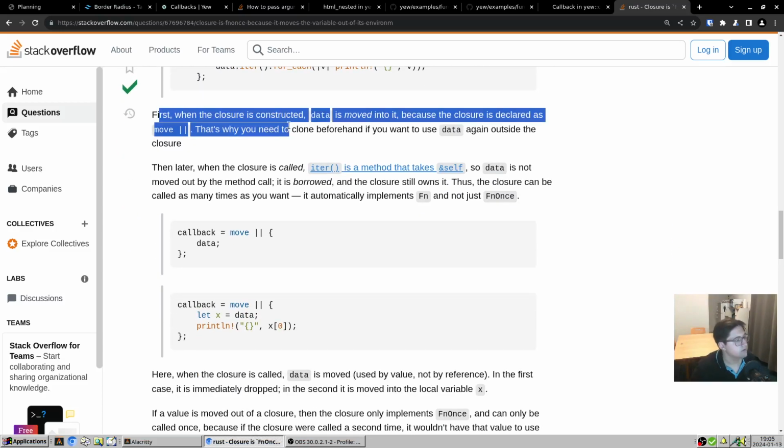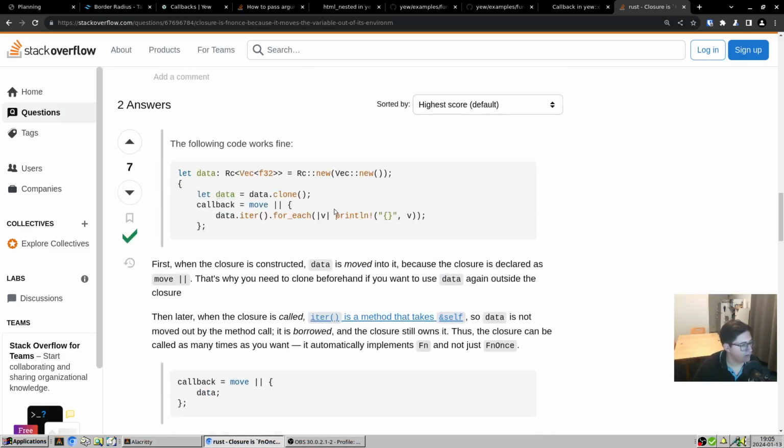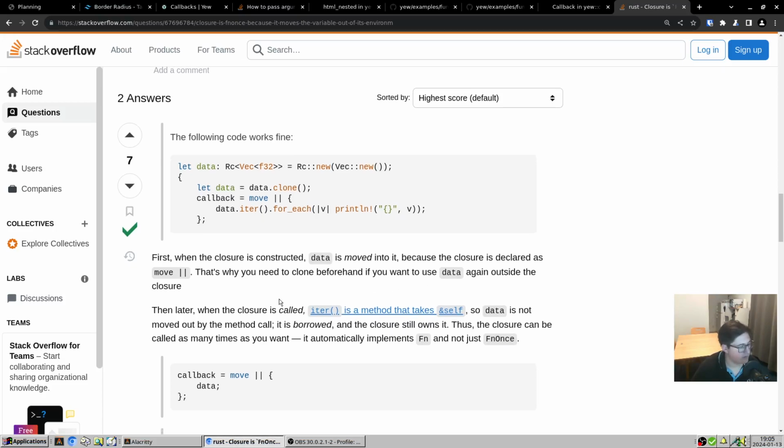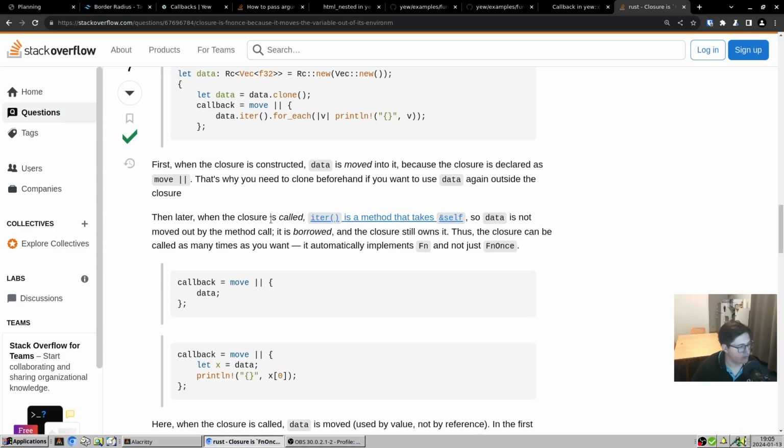First, when the closure is constructed, data is moved into it because the closure is declared as move. That's why you need to clone beforehand if you want to use data again outside the closure. Then later, when the closure is called, iter is a method that takes self, so data is not moved out by the method call. It's borrowed and the closure still owns it. Thus, the closure can be called as many times as you want. It automatically implements Fn and not just FnOnce.